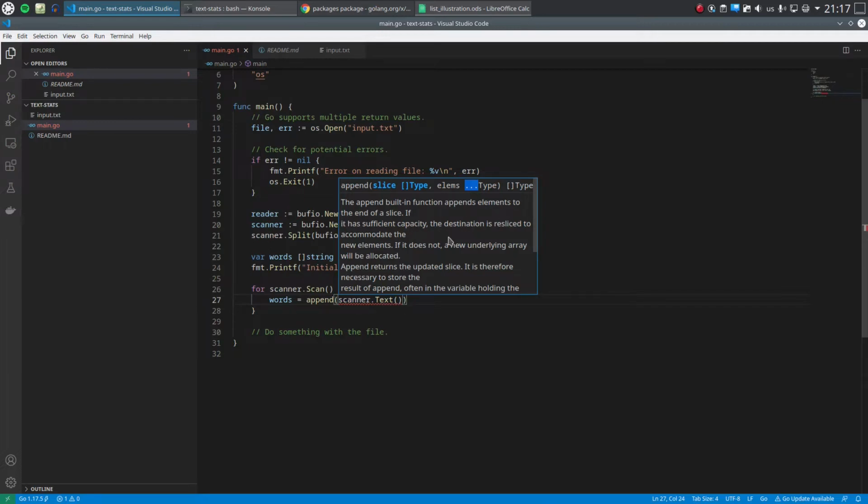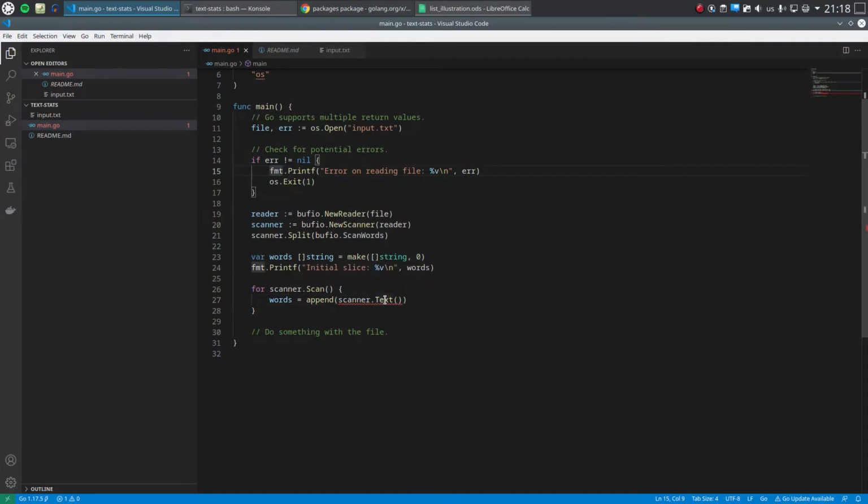It talks about the capacity. That's basically the size of the underlying array that we can specify also during make, but that's a little bit more complicated. We're going to talk about it another time.